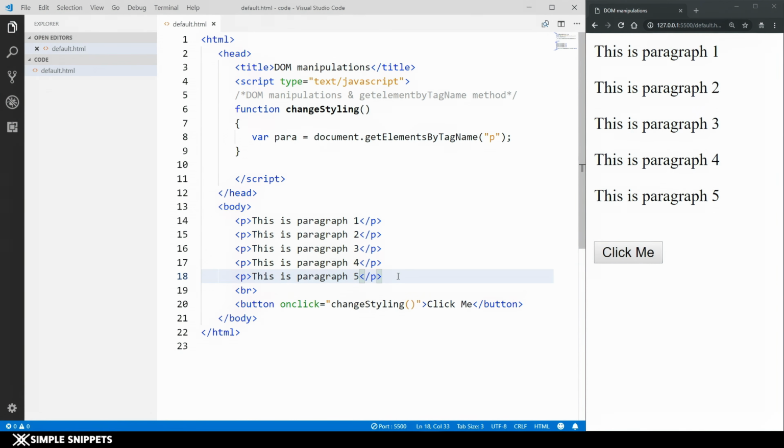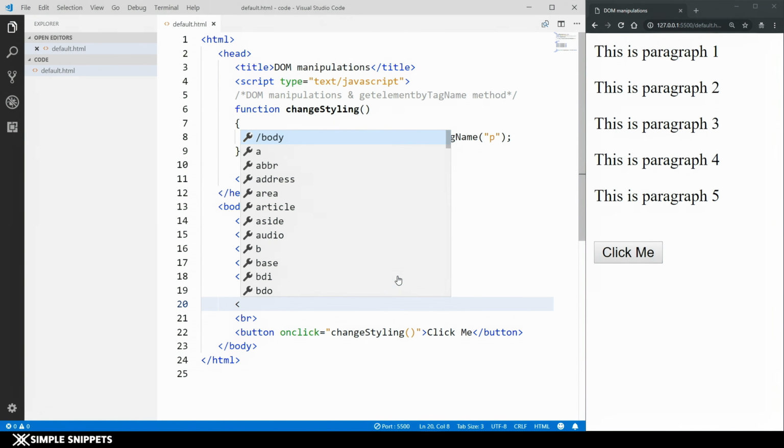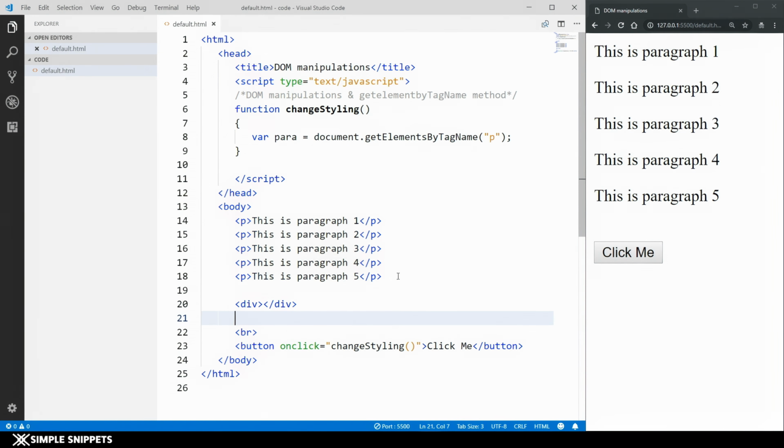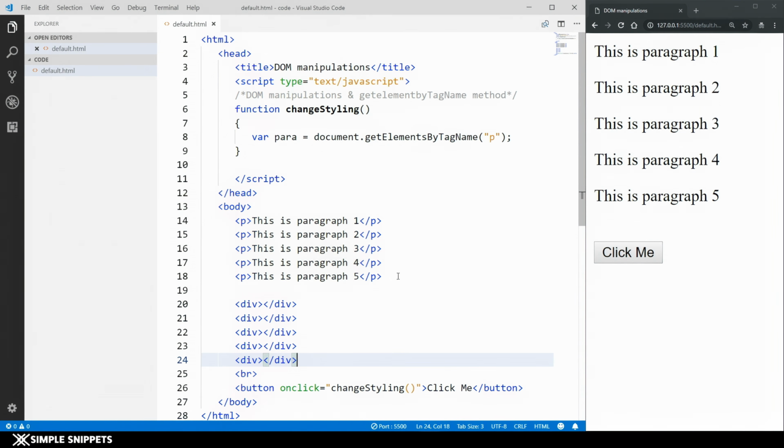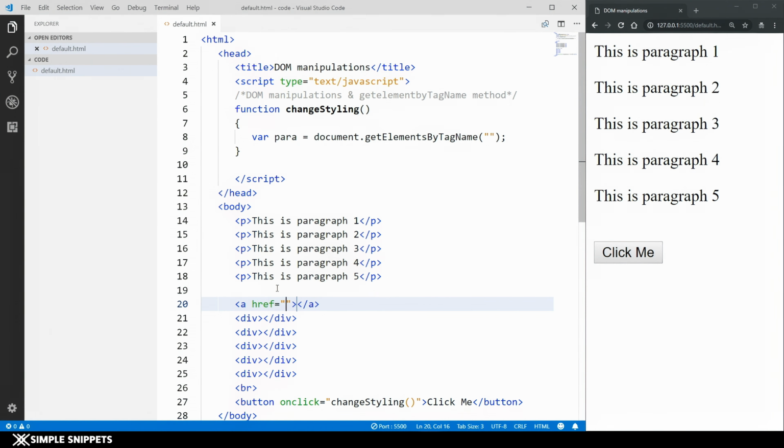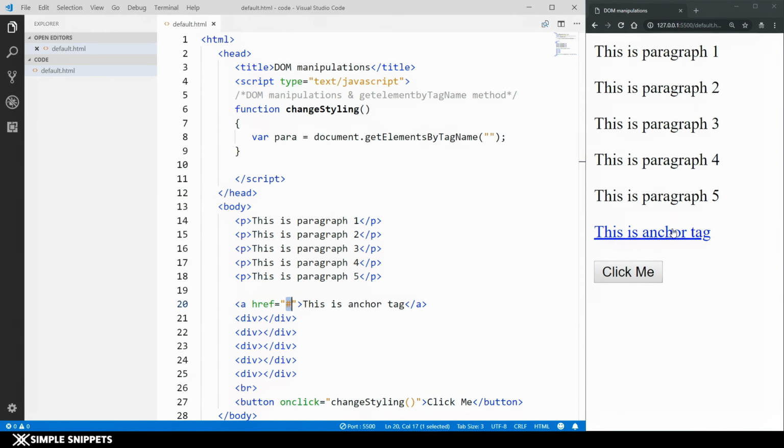Now let's say you had 5 different divisions, so you had div tags. If you have 5 different div tags, you have to pass div over here. You have to say div. Similarly, if you have anchor tags, anchor is the link that you provide. You have an href and then you have some anchor, and this is the anchor tag. This href is the link to which you want to point, and you can see that the anchor tag is created over here.